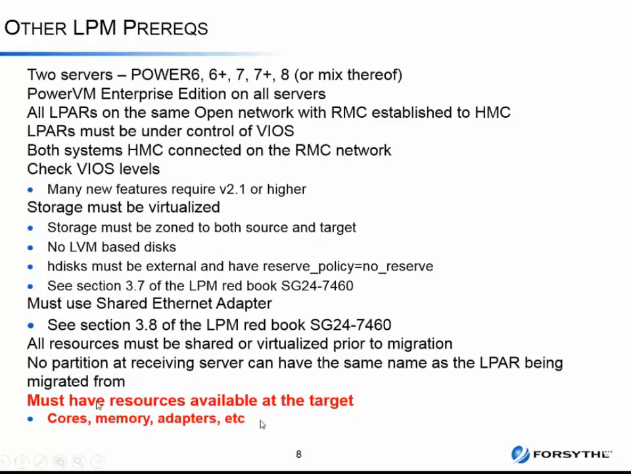The other thing that I have down here, actually a couple of things at the end. If the target server has an LPAR running on it that has the same name as the LPAR you want to migrate, it won't work. So it's very important that you have naming standards where you never end up with duplicate LPAR names.